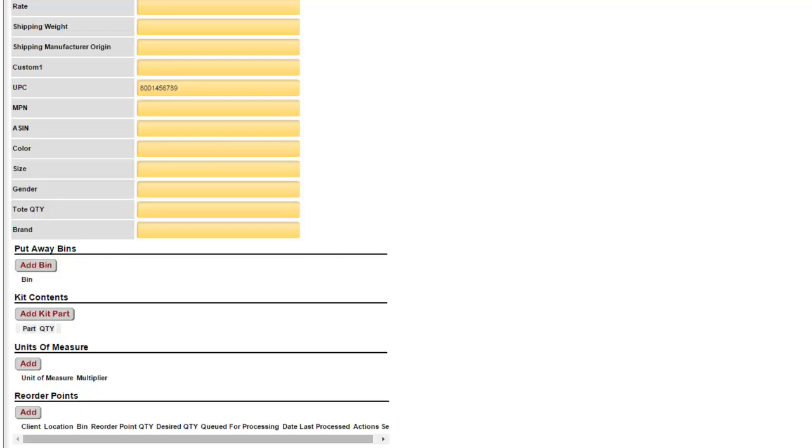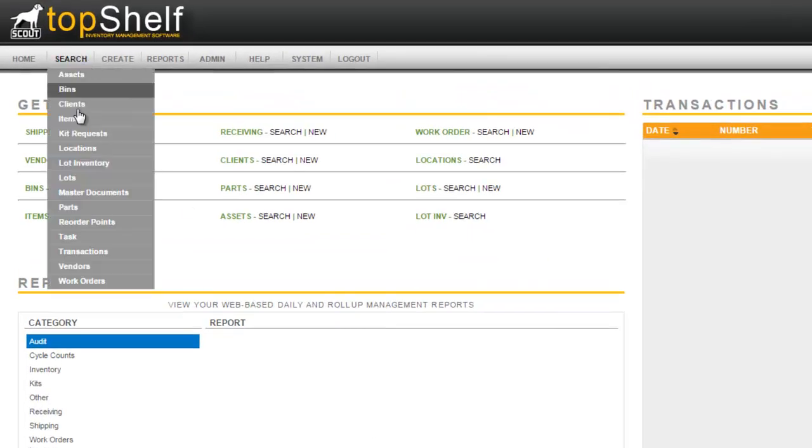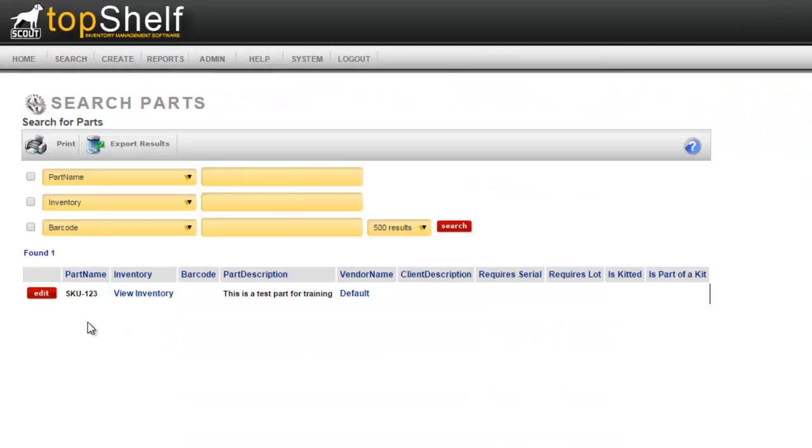To view this part record or to make any future changes, navigate to Search Parts from the home page, and you'll see it listed here. Please note that there are search fields here to narrow your search once you get multiple parts. Keep in mind that parts can also be entered in via Snap, the import-export tool. If you have any questions about Snap, please see the help file under the Snap section.